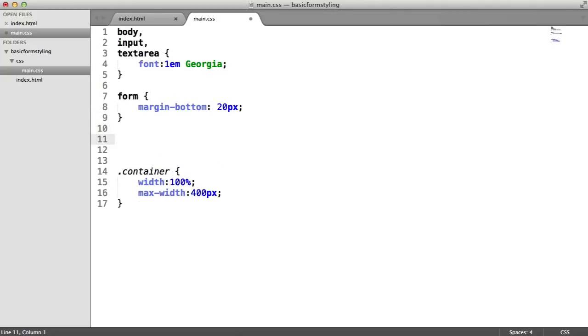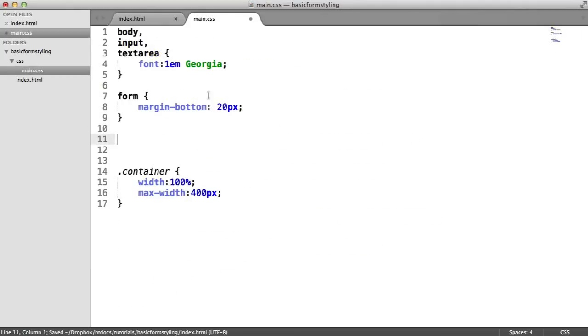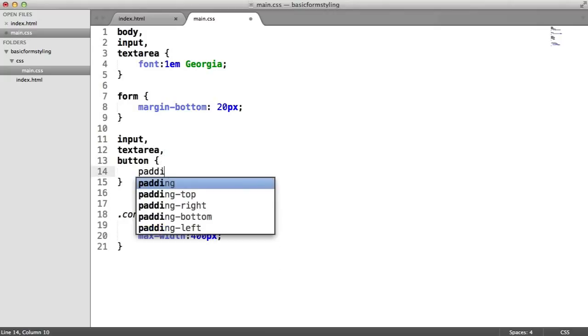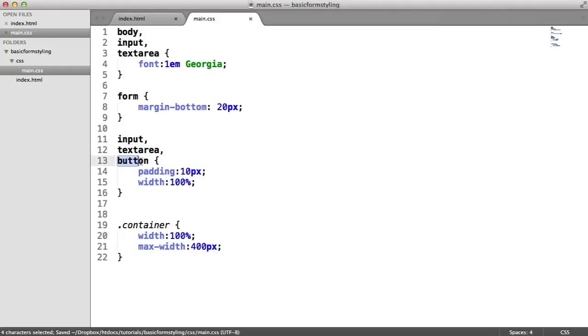Now for the input, the text area and button elements, what we're actually going to be doing is creating a separate version of this submit button using the button element like so. In fact, we can actually add it in now. That might just make sense. And we'll be targeting the input here, the text area, and the button. And we're going to be giving these a padding of 10 pixels. And we're going to be giving these a width of 100%. Now, the reason we've done that is because we want the input and the text area to have a width of 100%. And the button we want to have padding as well as these two.